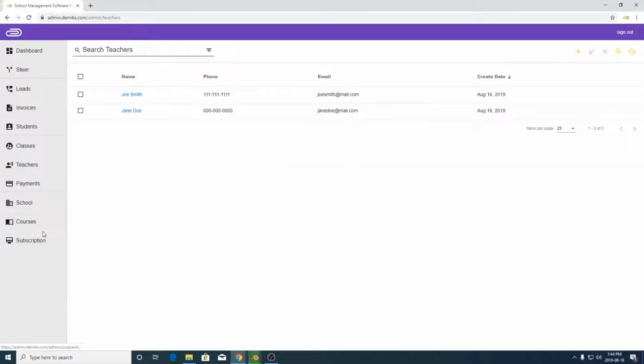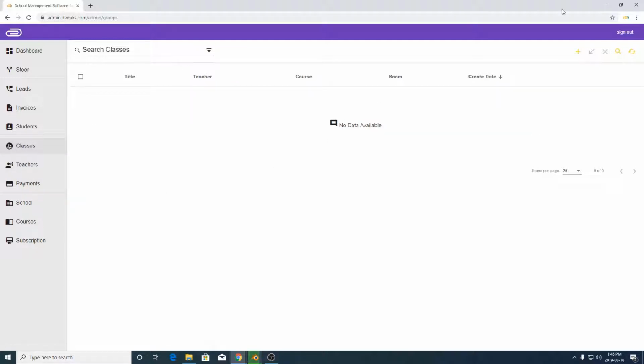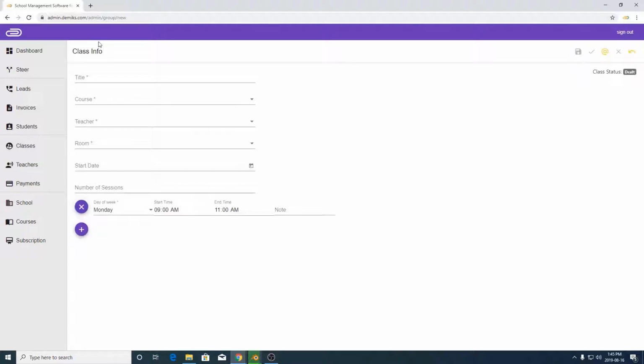Now that your school has courses and teachers, it's time to start making classes that you will offer. So click the classes icon, which is right above teachers. Here you will click add new item. This is the same toolbar that you've seen at the last two steps.